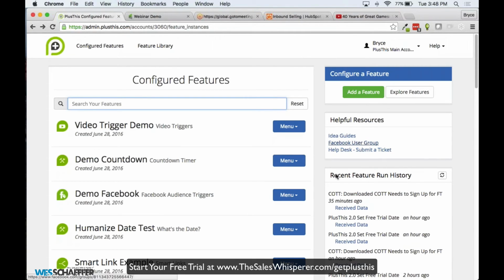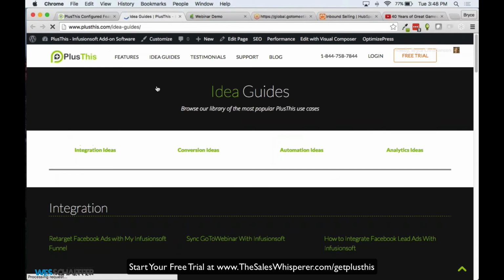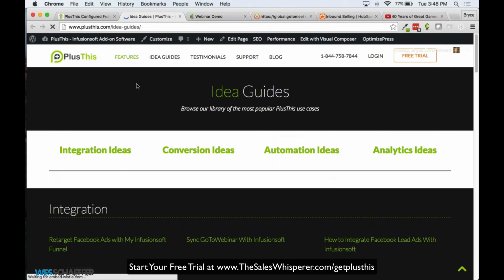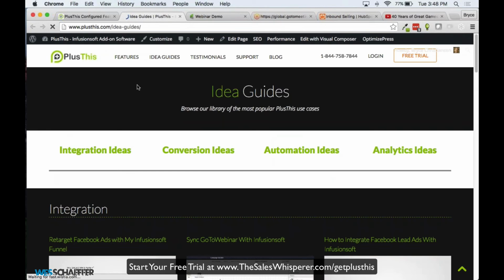Some of these resources are really helpful too. We have a user group of close to 1,000 people that all use PlusThis. People come in there all the time to ask questions. If they need any help, we have lots of friendly people that will help you with any kind of marketing questions. Our idea guides page is super valuable for most people who are new to PlusThis, or even have used PlusThis but maybe not a lot of the different features.